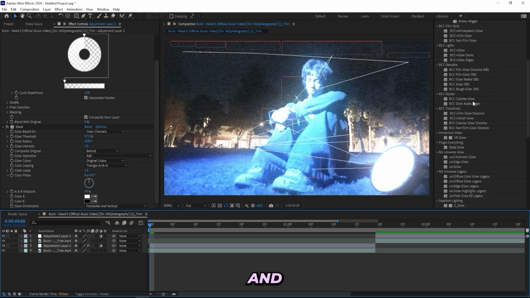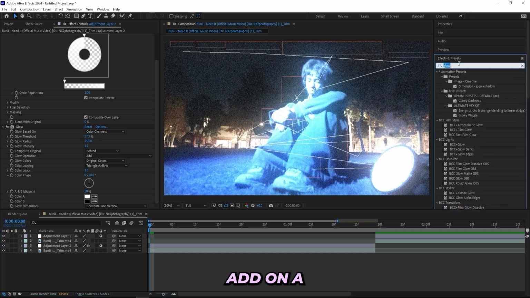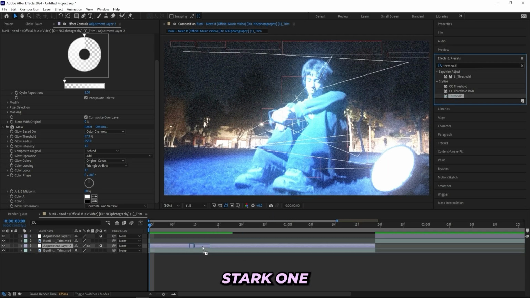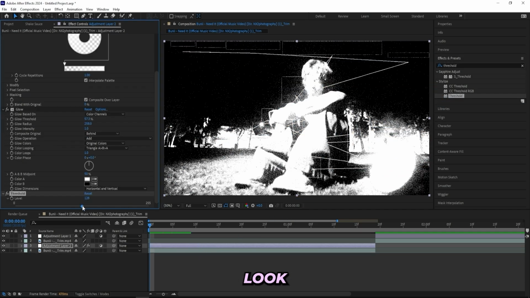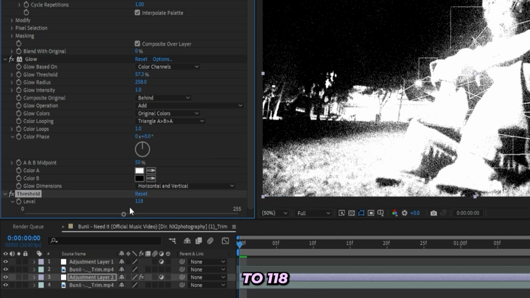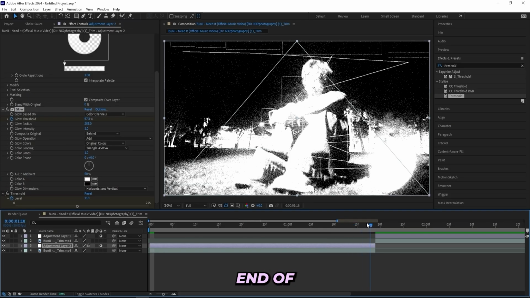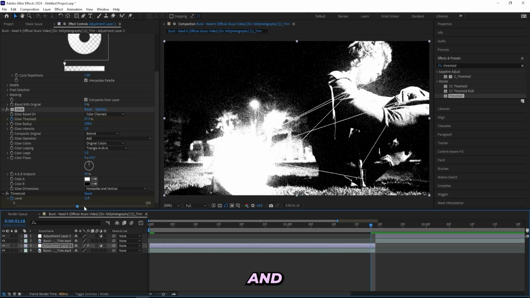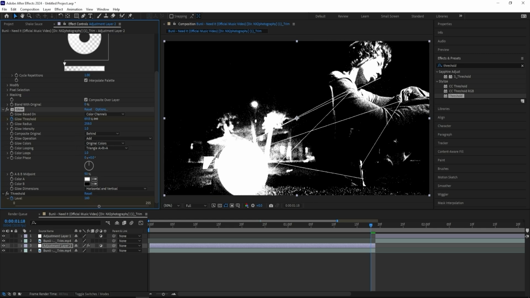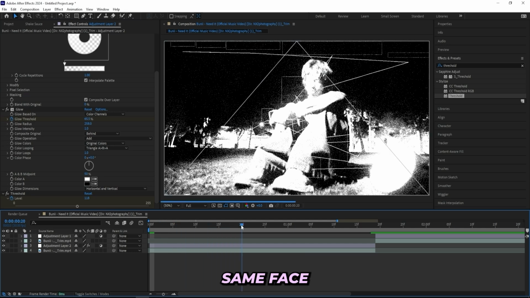I might go back and change it later on, but now I'll add on a threshold effect, and once again I'll just go with the stock one. And you can tell right now we got this Opium look going on. And I'll actually drag down the threshold a little bit to 118 right here and keyframe that one, as well as the glow. And let's go all the way to the end of the clip. And I'll drag both of them up. That way the effect will get darker as the scene plays through.